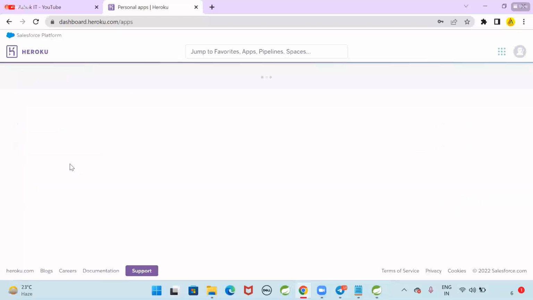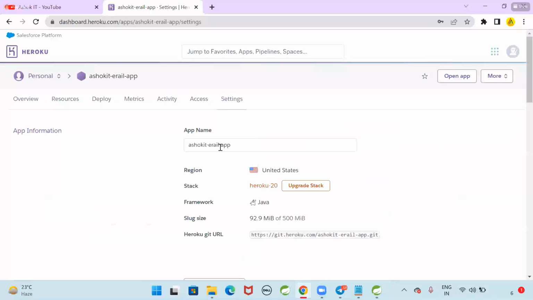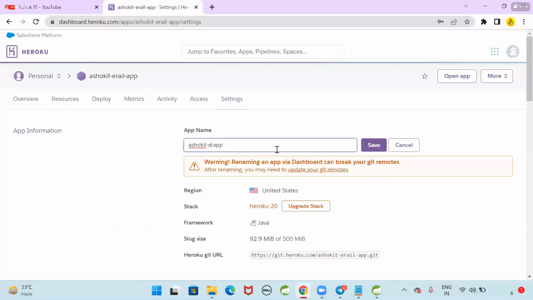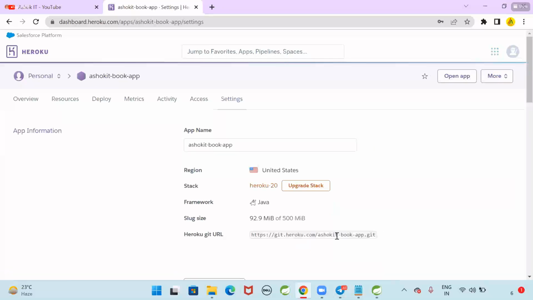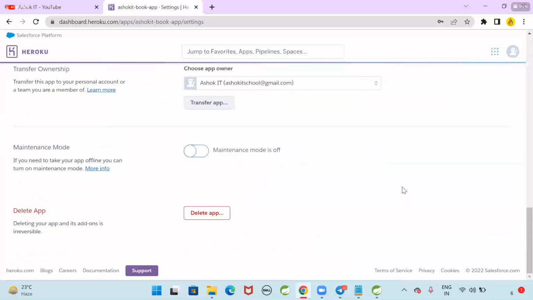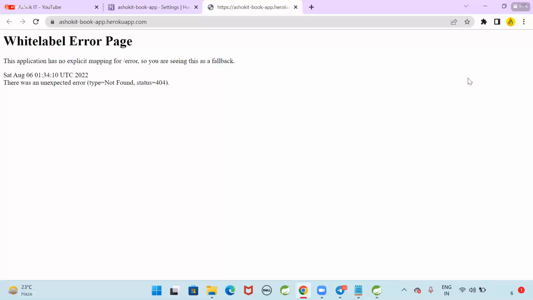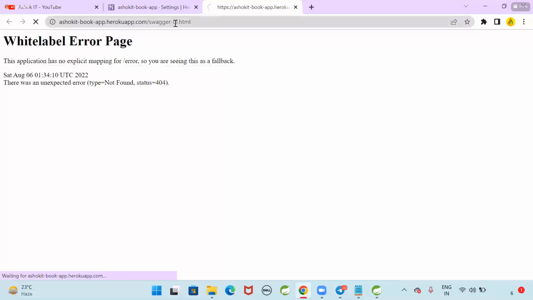Now, this is the application. Basically, I need to rename this application, guys. Ashok IT book app. Let me rename it to book app. Save this. Yeah, now I have renamed it. Click on open app. Ashok IT book app. Now let's go to swagger-ui.html. This is my Swagger UI.